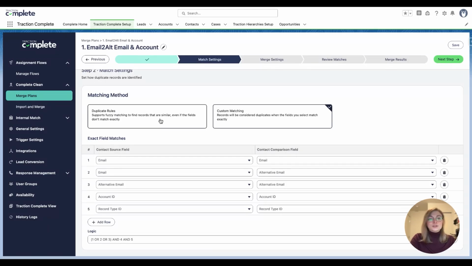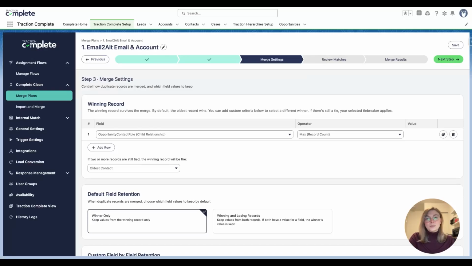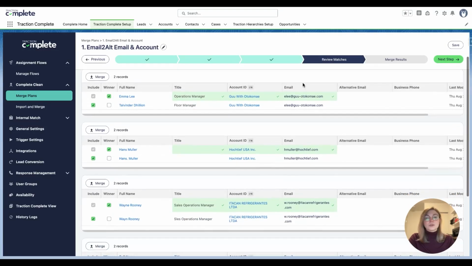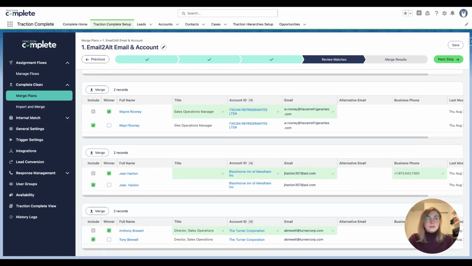You'll see this across multiple pages in addition to the other visual and usability updates that we've made to the tool. Once we've set up all of our settings and we head to review matches, you'll see that we've updated our tables so that everything is far more visually scannable. This means that you'll be able to make the correct decisions for your merge plan in a far more efficient manner.